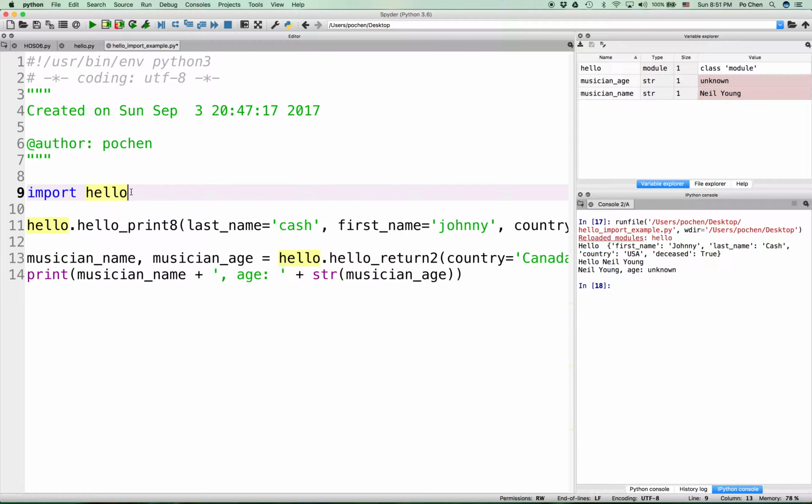So if the module name is too long, some of the modules could have very long names. For example, TensorFlow, that's a long name. Prefixing the module name for every function call will involve a lot more extra typing, which can be error prone. If you have to type a lot, there's a higher chance that you're going to make a mistake. Right? So Python allows us to introduce an alias for the imported module.